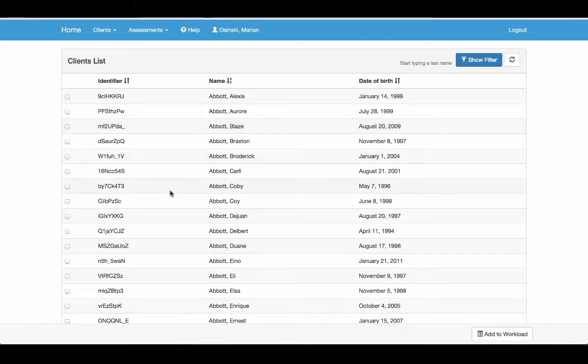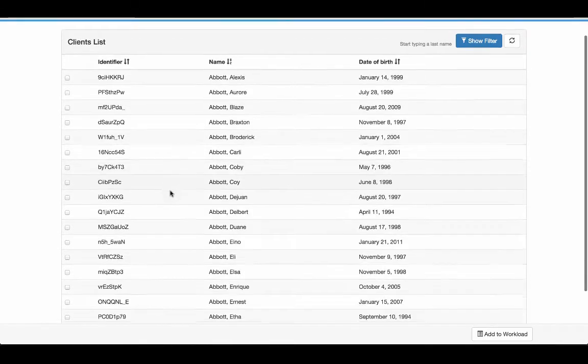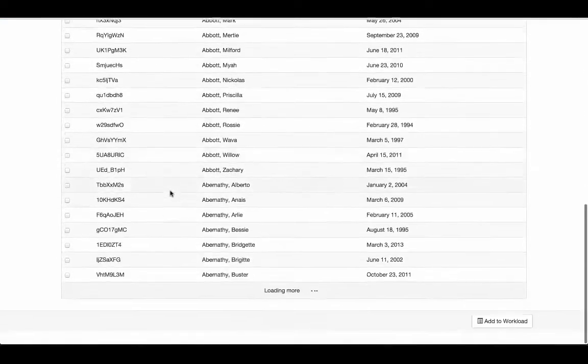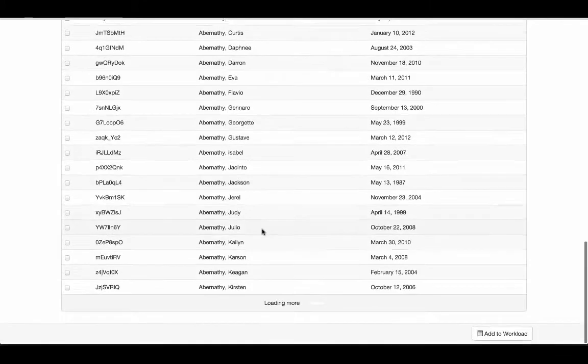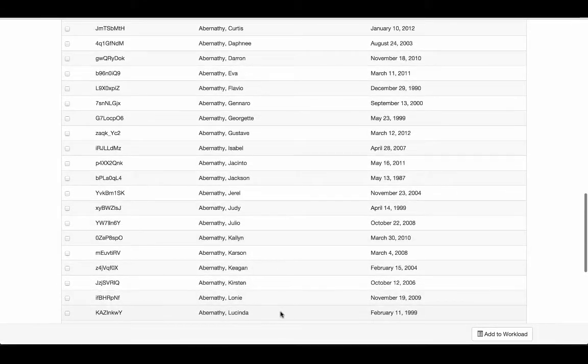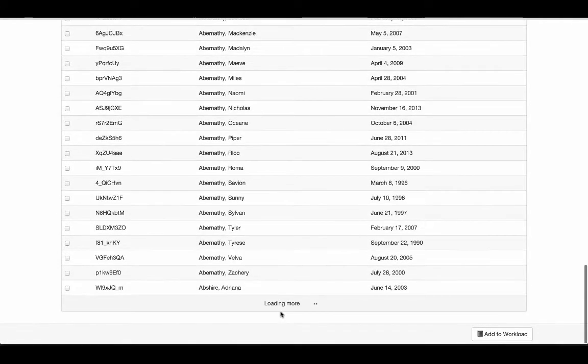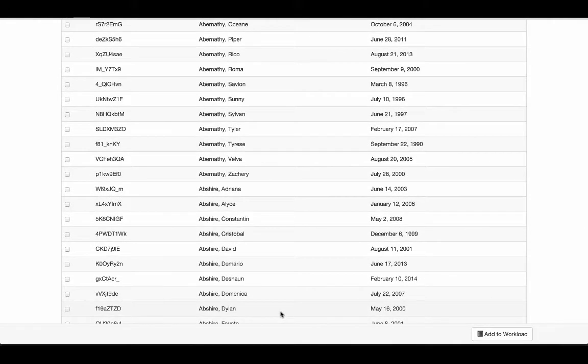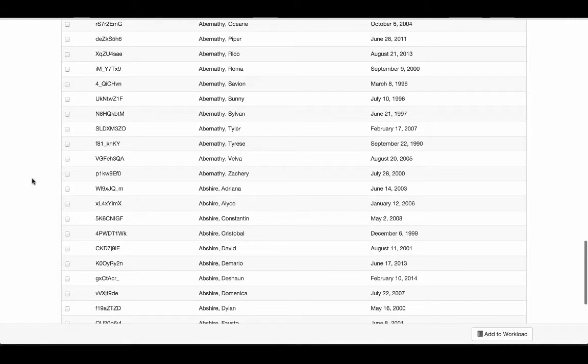Now, in order to scroll through the list, we simply scroll down, and what you can see at the bottom of the list is that every time we scroll down to the bottom, we see a loading more message, and then we see more clients appear at the bottom of the list here. So essentially this is an infinite scroll, and if we just kept scrolling down, eventually we would exhaust the entire list of clients and see all of them in a big scrollable window.